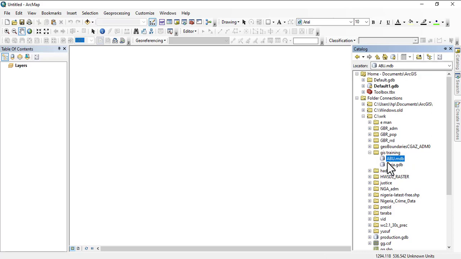I said ABU is the container, the 17 faculties are the feature datasets, and each department in each of the faculties are the feature classes. So we're bringing it to life now, so you're going to be seeing it. Basically this is how to create a geodatabase. So watch the next video for how to create a feature dataset.